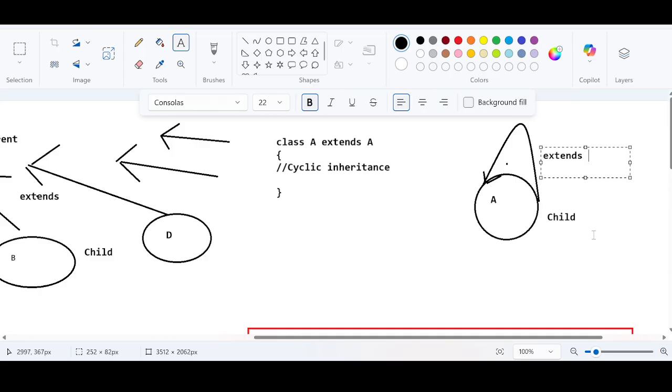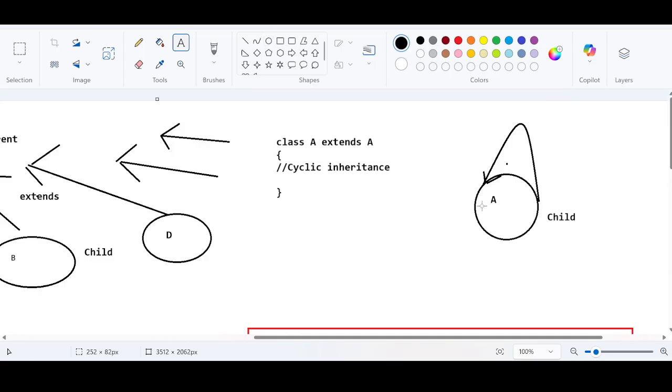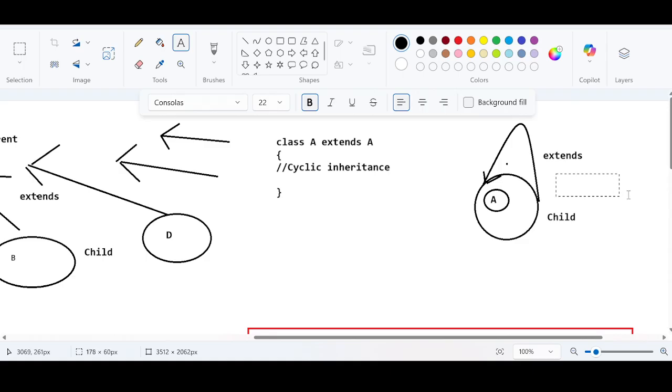From the A perspective, this A class is behaving like a parent as well as like a child. It is nonsense. It is not making any sense. You cannot have the same class extended to the same class itself. It is completely ridiculous. It cannot happen, right?